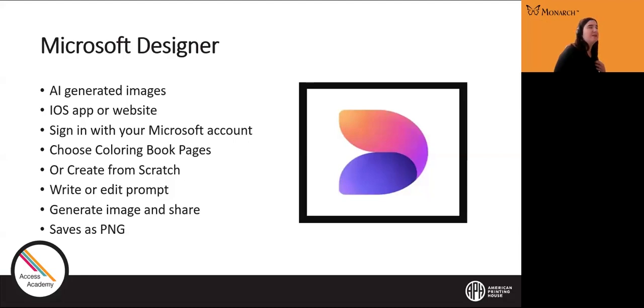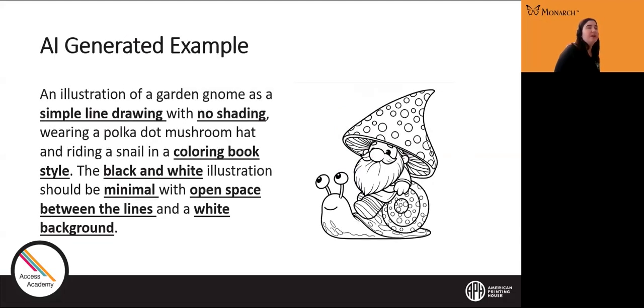It's kind of fun. So this is an example that they had, a garden gnome riding a snail, and it comes with the exact prompt that it gave, and you can change all of the pieces of this, except I wouldn't change things like simple line drawing with no shading, coloring book style, black and white illustration, minimal, open space between. These are a lot of good keywords to use.